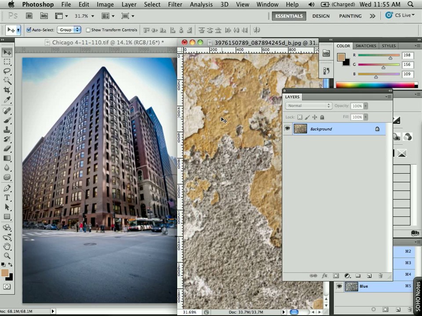Today what I'd like to do is apply a texture to this image here, kind of make it look a little bit grungy, like it's weathered just a bit. And what I'll do is take this texture that I've got over here and use it to make the texture on this image. To do it is very simple.